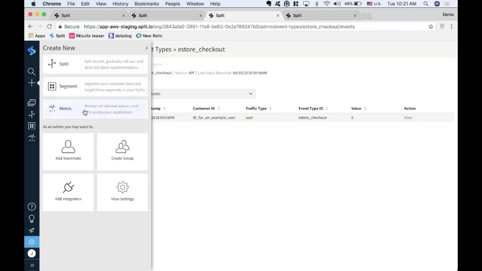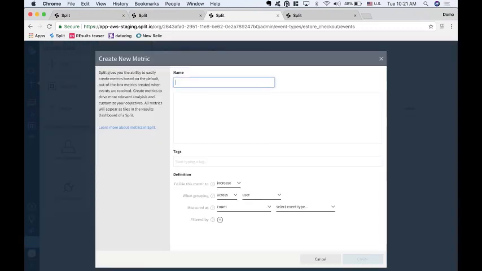What you can do within our platform now is very simply define what we call a new metric. And what this is telling Split is how our platform should aggregate and measure this specific event stream for you. In this case, I might care about, for example, the number of checkouts. So I can say the count of checkouts per user. I can describe it, I can then tag it, and within the definition here, I can tell the platform how we want to do that aggregation.